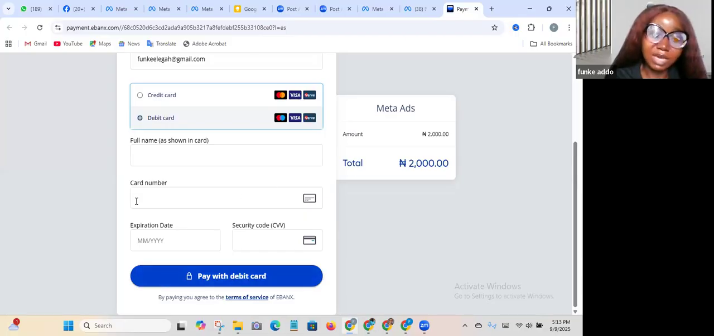All I'm going to do is to enter my card number, expiring date, secret code, and then I'm going to click on pay with debit card. That is all I am going to do off record.